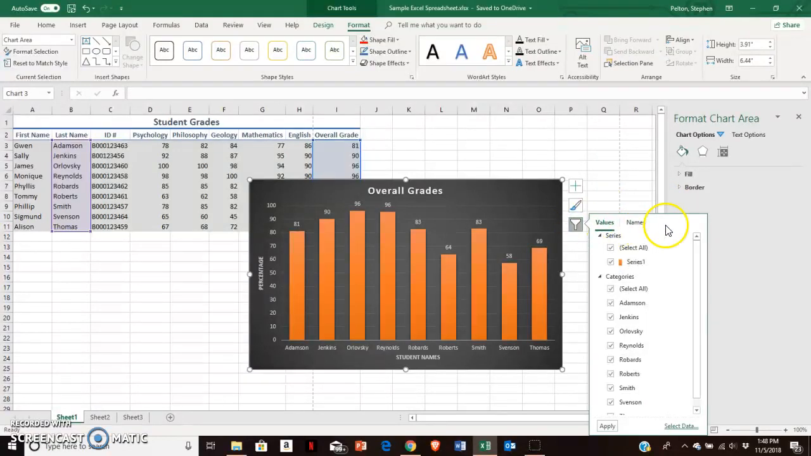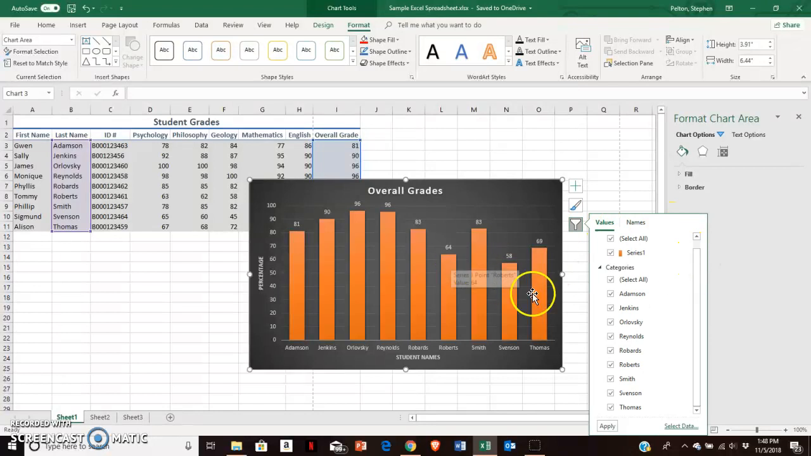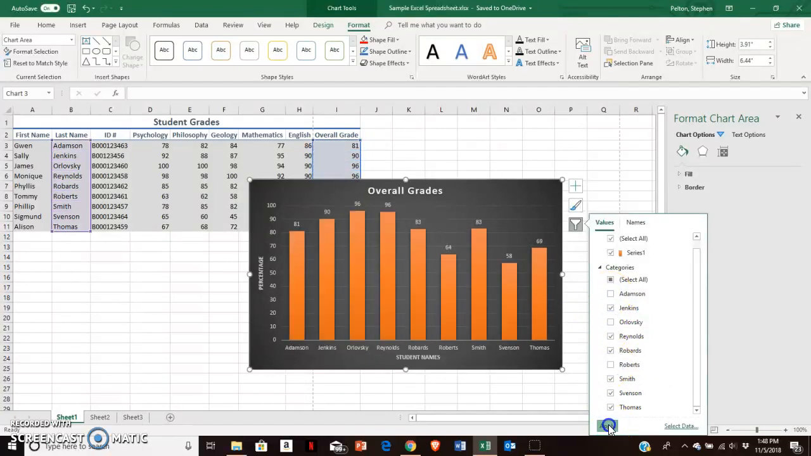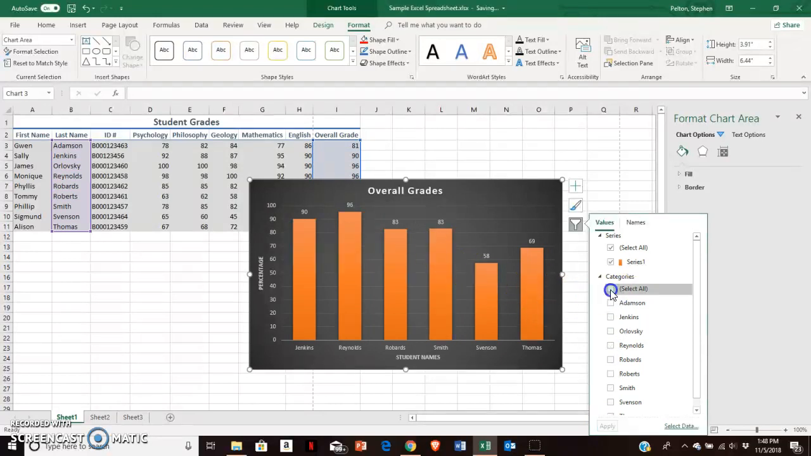And I can also change the values. Let's say I want to take out all the students with really low grades. I can remove them and then hit apply, and they will be taken out from my finished product. So I'll just show you there, apply, and it changes things. Some very, very easy things to do.